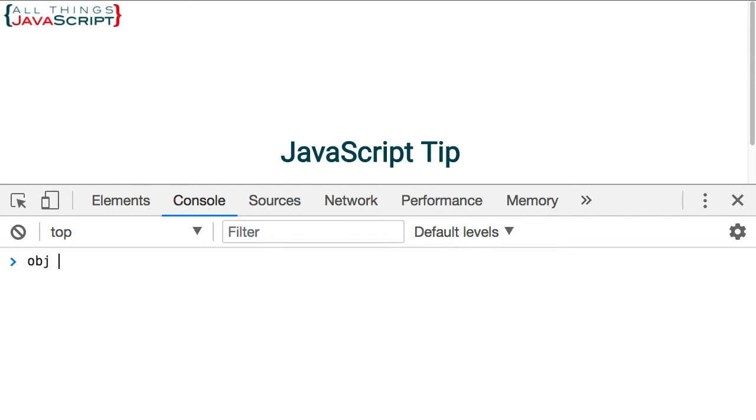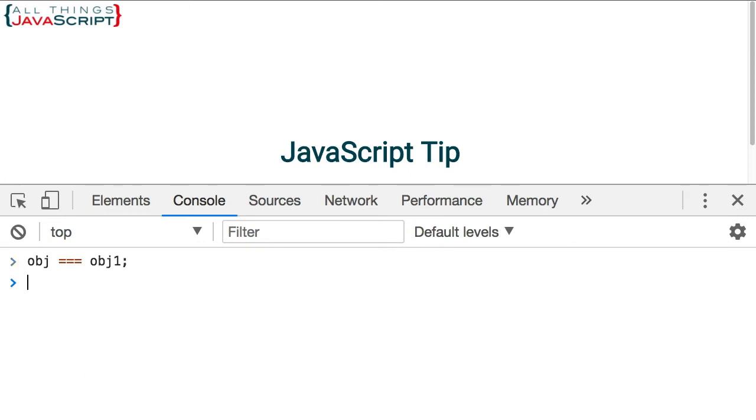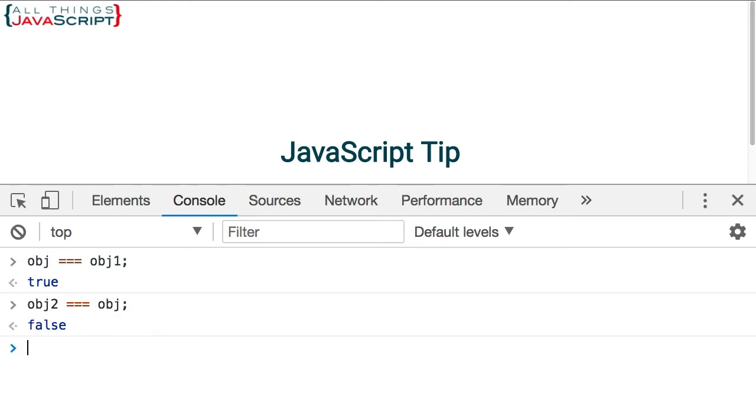Now, let's look at this. Is obj equal to obj1? What do we get back? We get back true. And that's because they both grasp the same object. Now, obj2 is defined with the exact same information as obj. So are they equal to each other? No, they're not, because they do not grasp the same object. They may have the same information, but they don't grasp the same object.